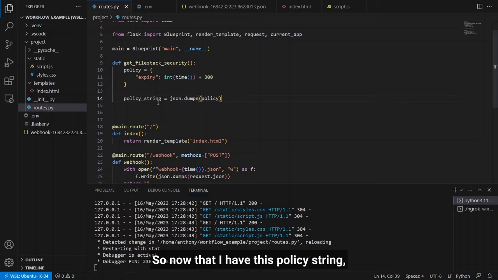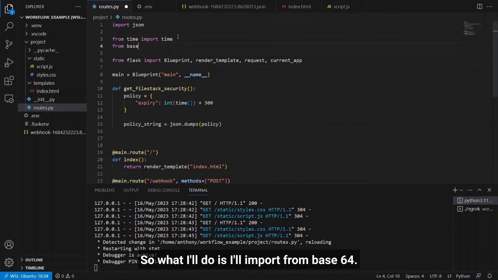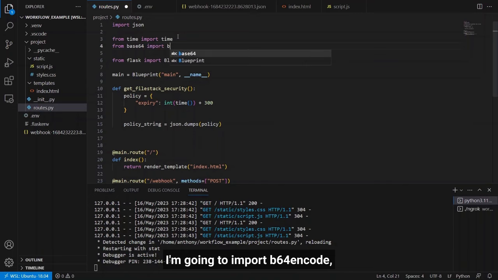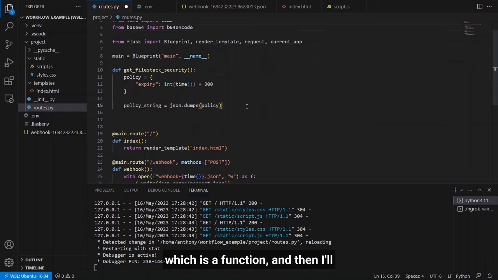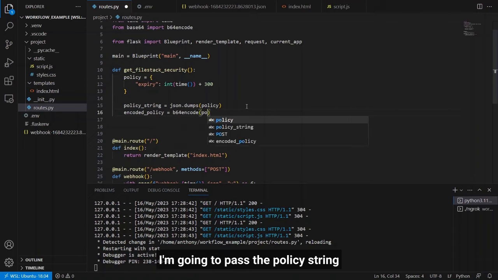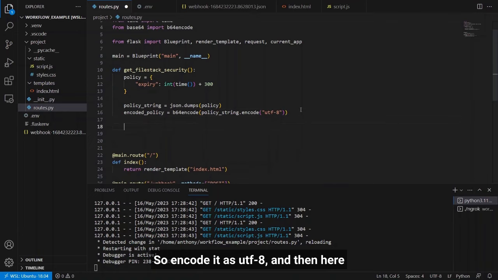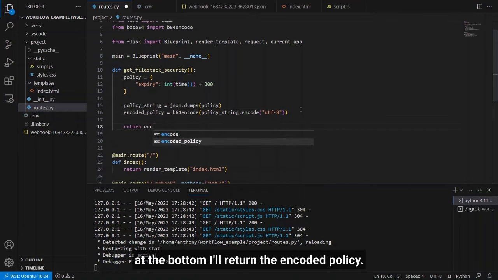Okay, so now that I have this policy string, I want to base64 encode it. So what I'll do is I'll import from base64. I'm going to import b64encode, which is a function. And then I'll create a variable here called encoded policy. This will be b64encode. I'm going to pass the policy string and then encode it to UTF-8. So this first needs to be in binary before it can be encoded. So encode it as UTF-8. And then here at the bottom, I'll return the encoded policy.